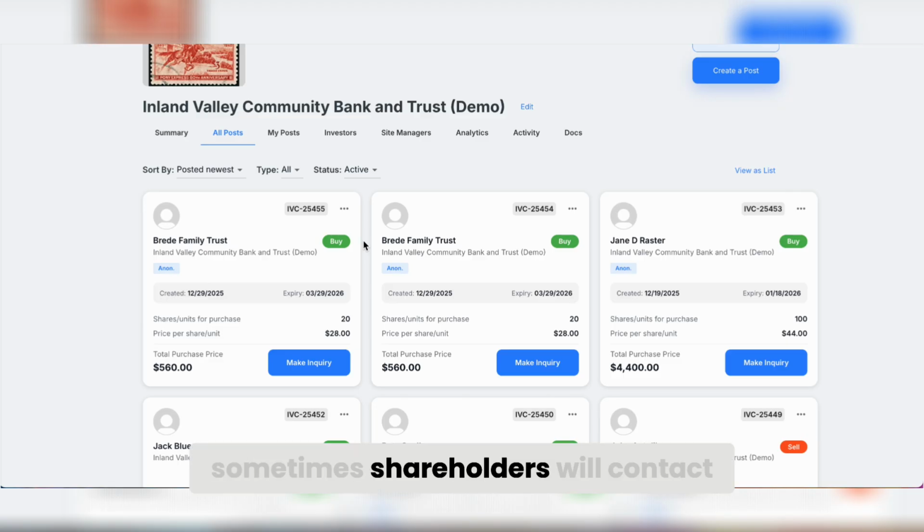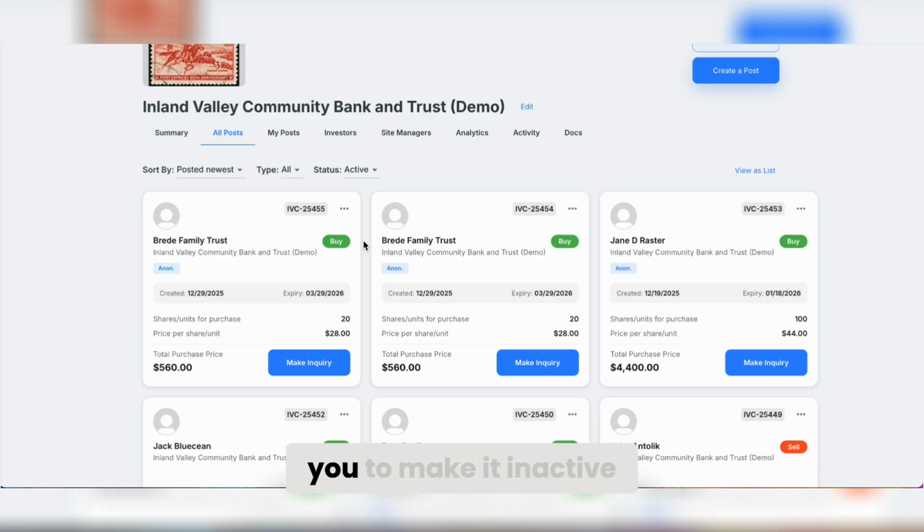However, sometimes shareholders will contact you and just ask you to make it inactive, or perhaps you see something that you know is an error. Perhaps someone posted a share price that is clearly a typo. Imagine maybe $440 here per share, or they listed something that you just doubt is correct, or you are just doing a bit of moderation and someone would like to have their post made inactive.